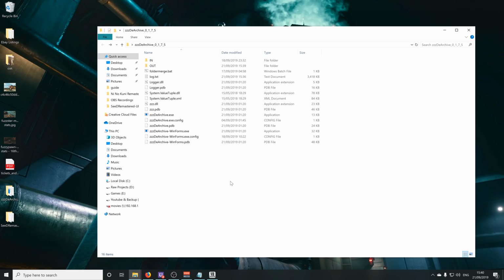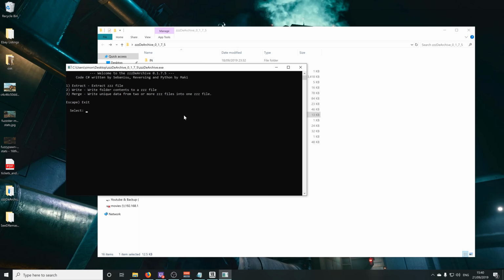But again, just to clarify, please have your main.zzz file, your original one, backed up safe. Okay, so we're going to go to the ZZZD archive folder, make sure it's extracted, and open this program here. ZZZDarchive.exe. Now you can see there's three options. We're going to select option number three, merge.